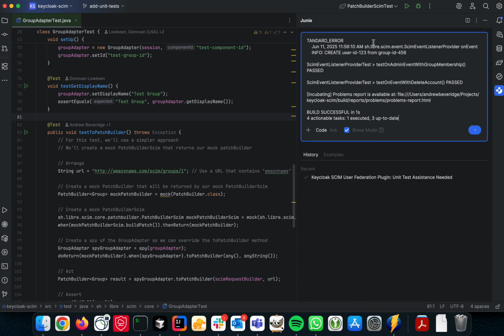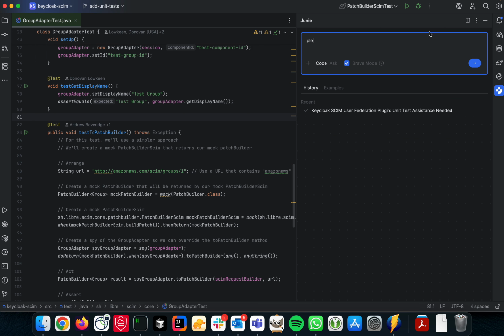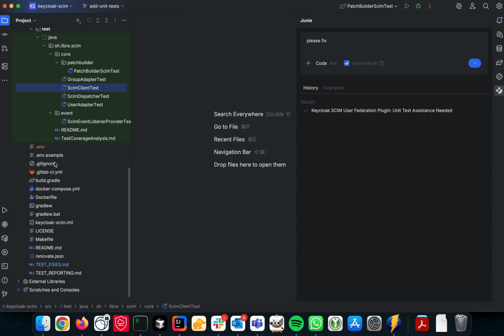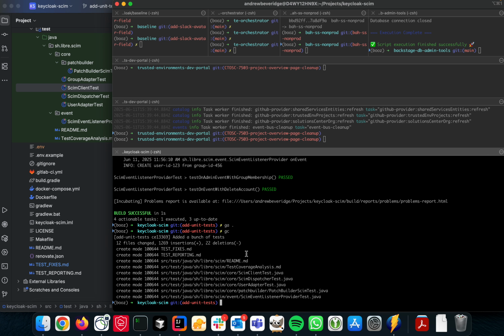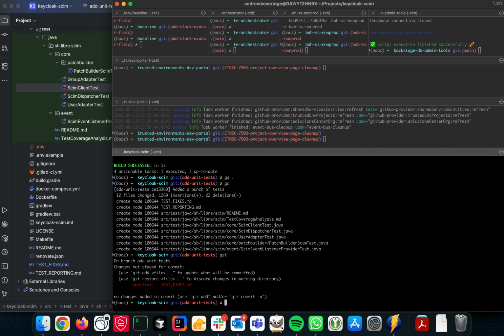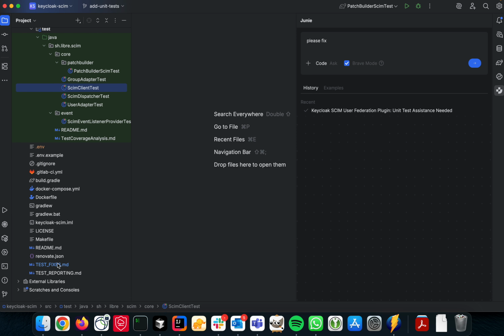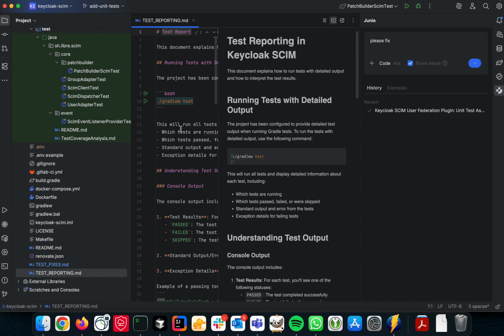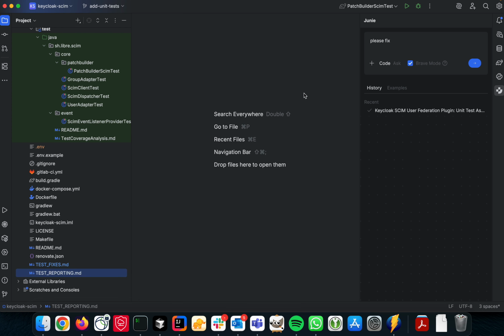Let me see if we can fix this. Please fix. Actually, what was it in the build Gradle? Wait, is it not any of these files? Did it not need to change anything? Huh. Test fixes. What did it end up leaving here? Nothing. It's an empty file. Interesting. Test reporting. Okay, well, the things Gradle is warning about.